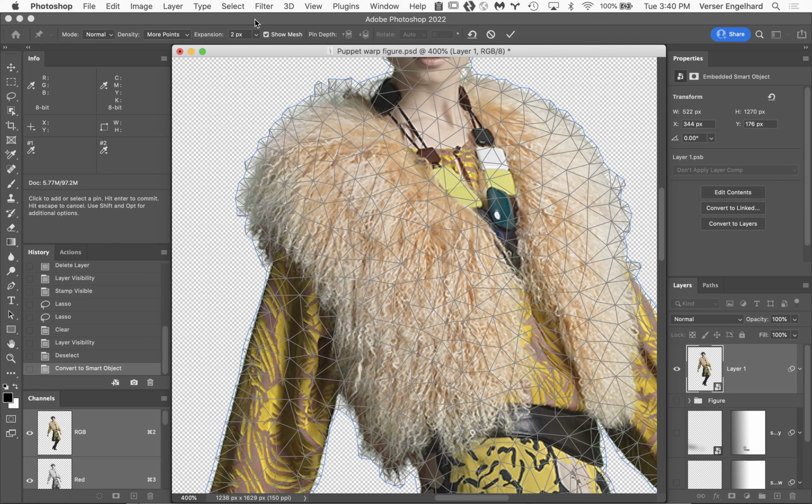But the problem then is that when you do your warping, it will actually leave the edge of the image. The edge of the image will not warp like the rest of the image. So this is sort of like a safety extension around it. The expansion, the 2 pixels, has always worked for me.